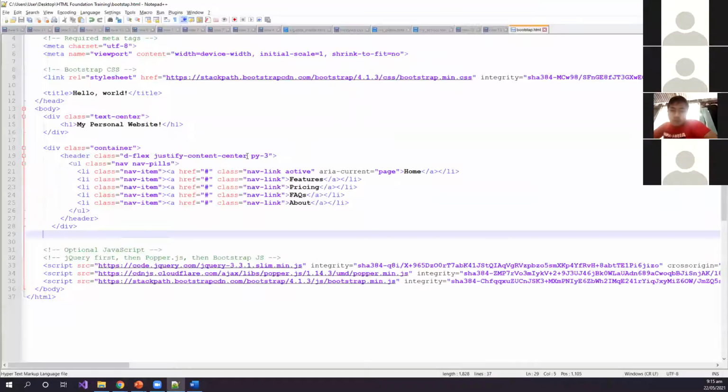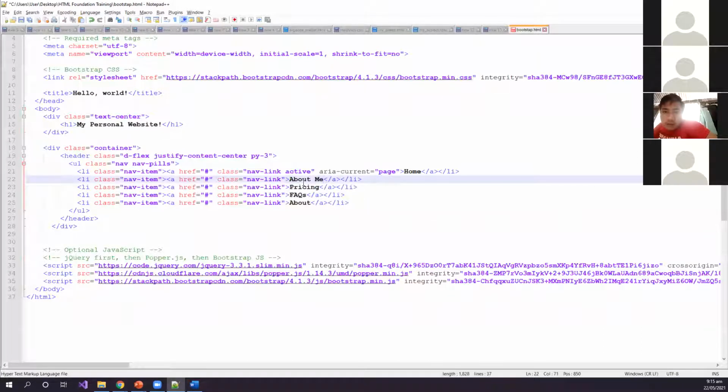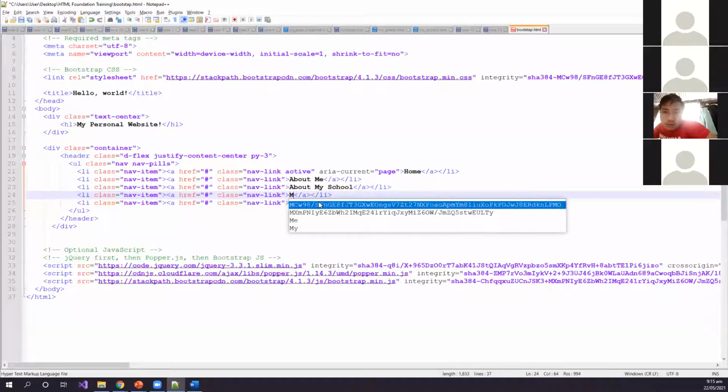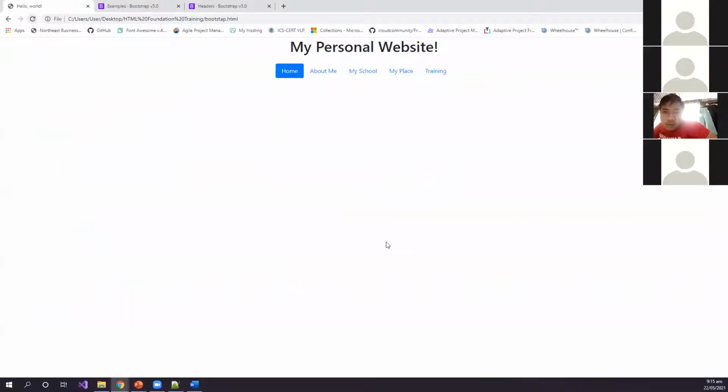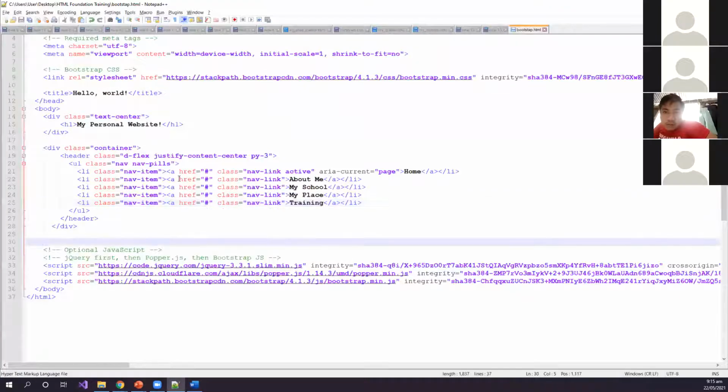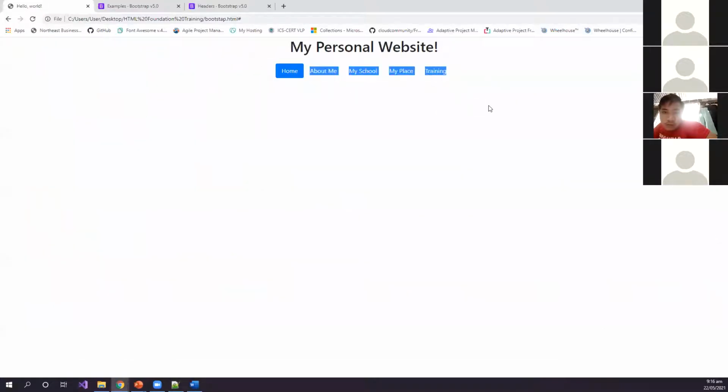I will change the buttons at the top to about me, about my school, my place, and training. So now, as you can see here, these are actually buttons. If you look here, the class it uses is navlink. So meaning the navlink class from Bootstrap will be displayed like this.